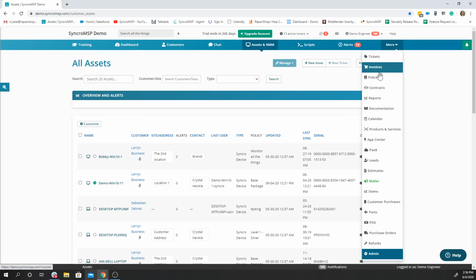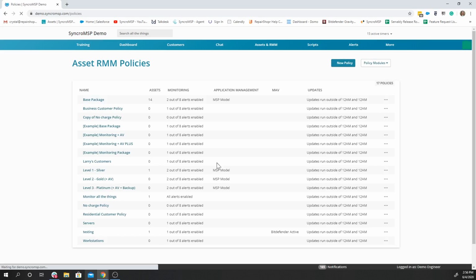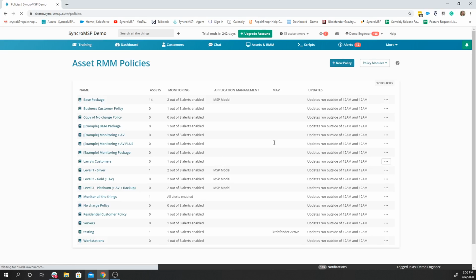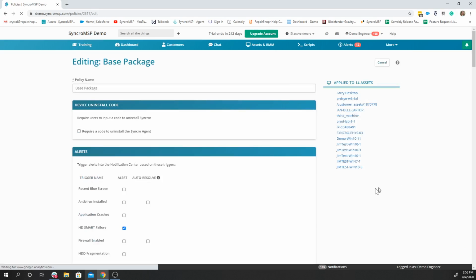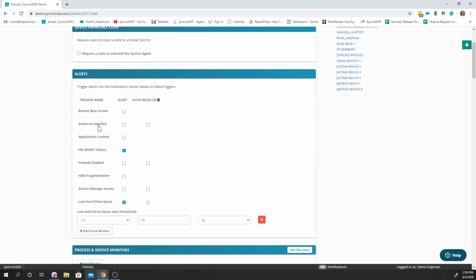I'd like to highlight policies now. Policies are what drives these endpoints. This is where all of your settings, or most of your settings anyway, live. So I'm just going to go into a base package here. We'll walk through. You can see the assets that are associated with that policy. You can see our organically built-in triggers here. Of course, you can choose which ones you want alerted on and which you don't.